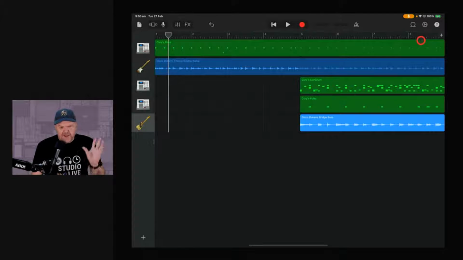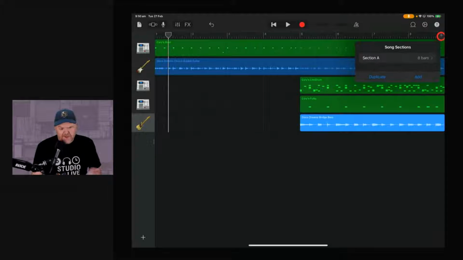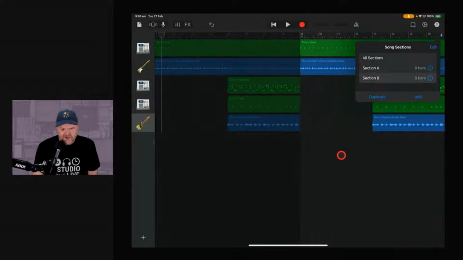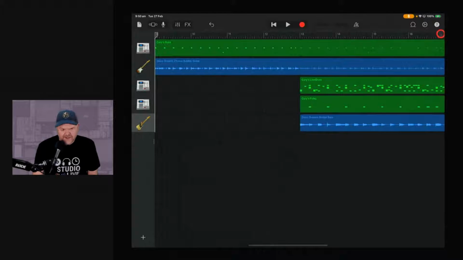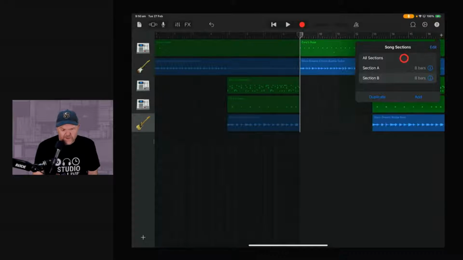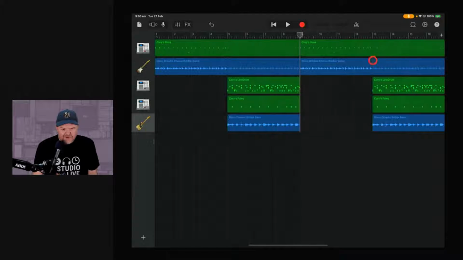Here's where GarageBand is better than Logic Pro. I know, hot take. We have sections. And the reason that GarageBand is better than Logic Pro and it has sections is that we can just duplicate out section A, give us section B, and now we can work on a second section here without having to recreate the wheel. Tap on all sections, and we've got everything the same.